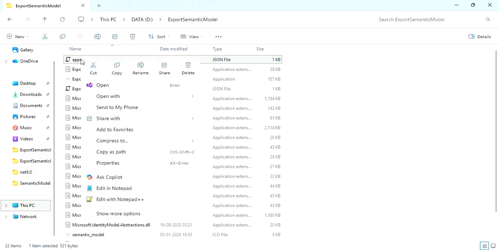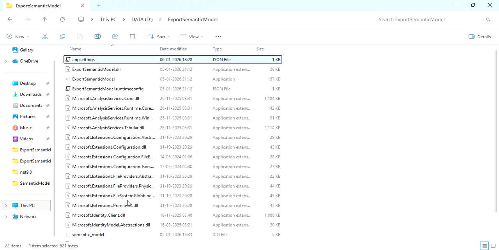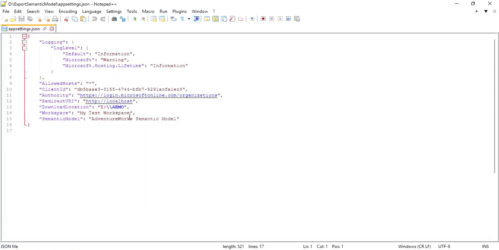Okay. So one thing I'd like to highlight here is that when you open this app setting, any values that you had set during the installation are updated into this app setting file. If you look here, this is the client ID that we had set. This is the download location, this is the workspace name, and this is the semantic model. By default, you'll have to keep the values of these two properties as default. That is login Microsoft and redirect URI to localhost.